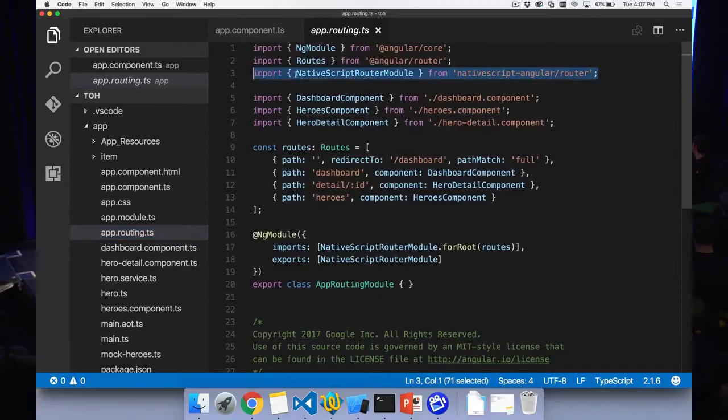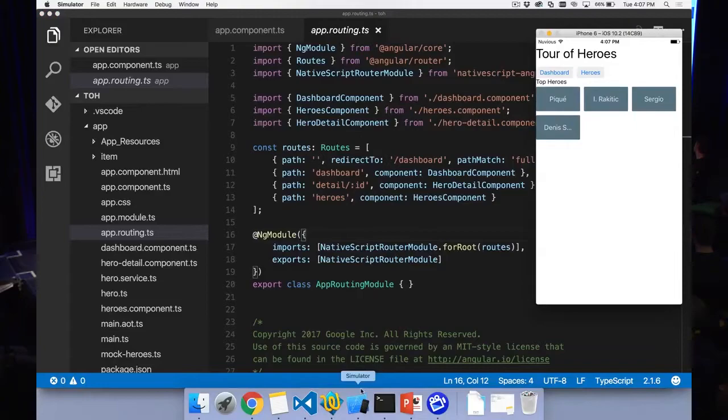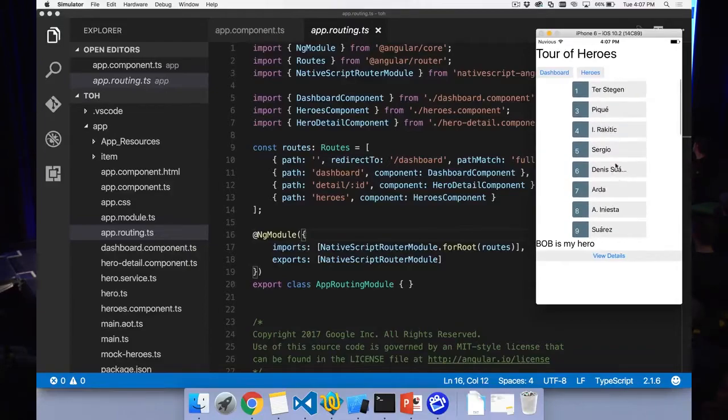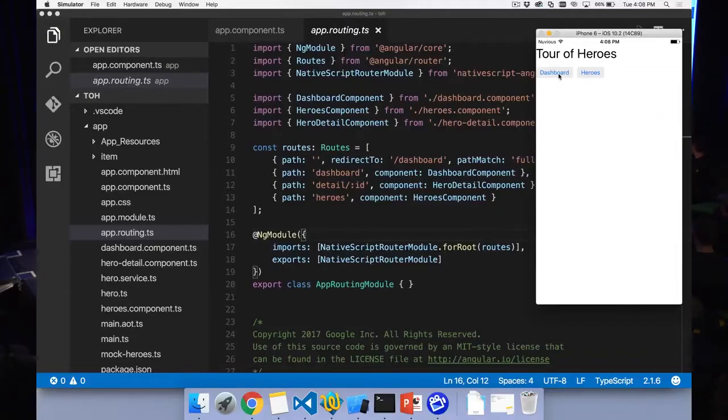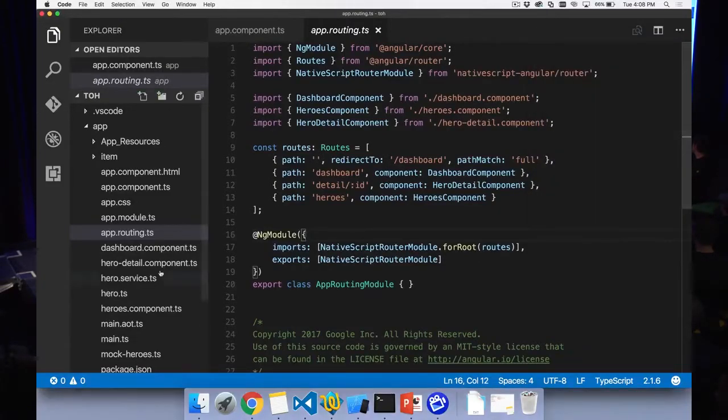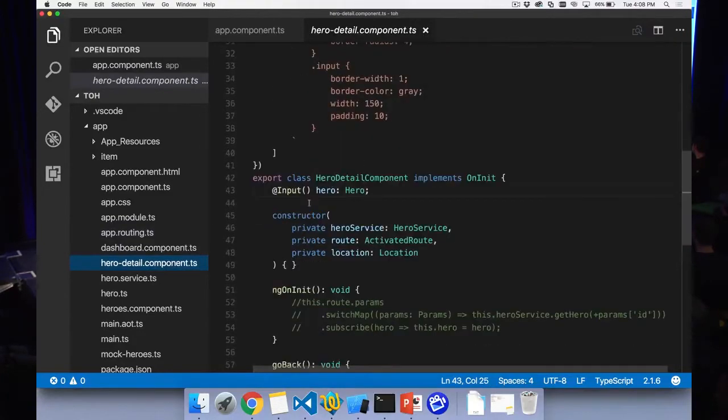So what do we have in the results? We have a dashboard. Okay, we can go to the details, but the details is not ready yet. And we have a list of heroes. We can switch between these pages. Also, the details are not going to work here. So why are the details not working? Because we still have the details expecting a hero input. Now, when you navigate to the hero detail page, you get passed an ID. So it's the responsibility now of the hero detail component to go to the hero service and grab that hero with that ID.